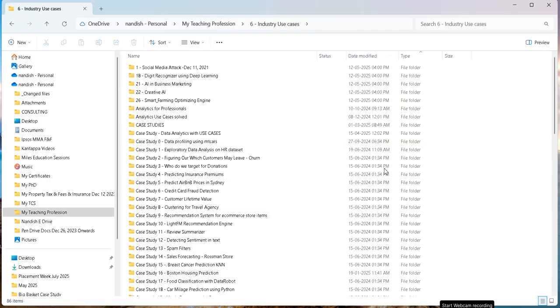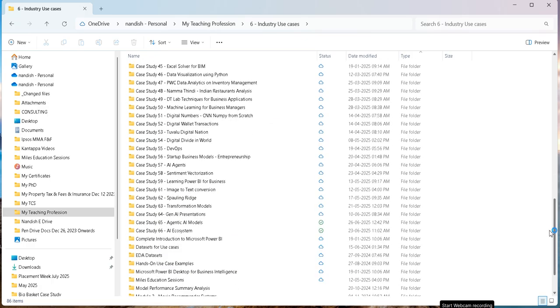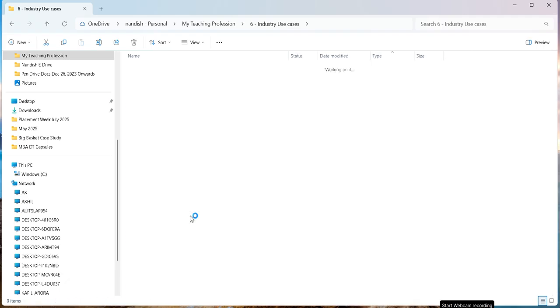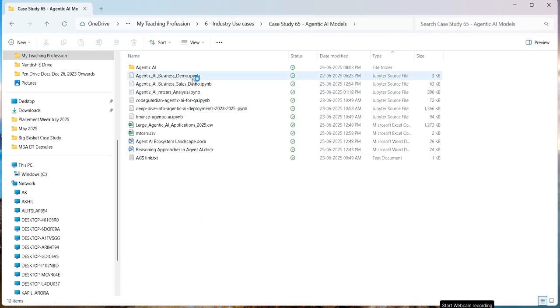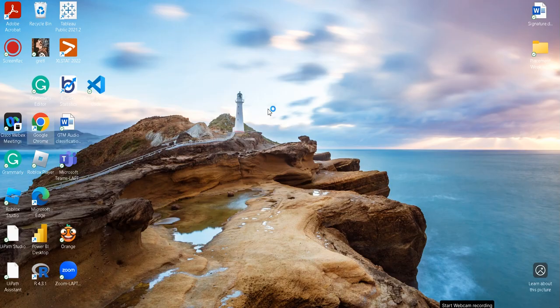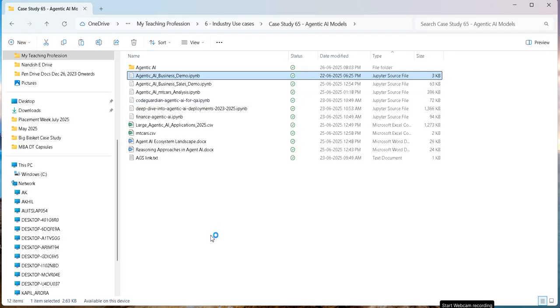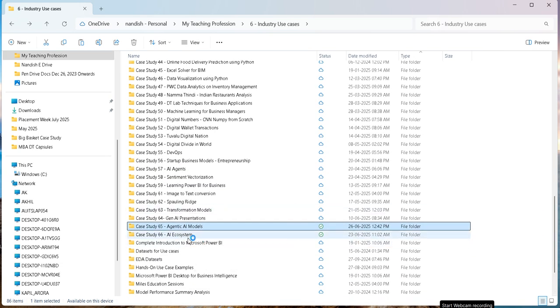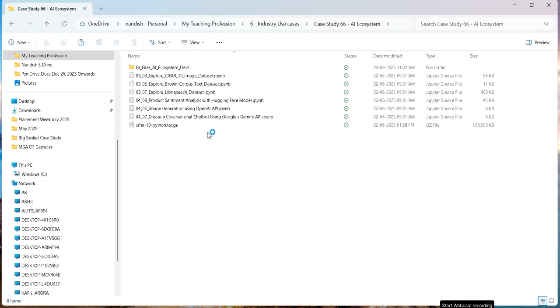So I will show you one industry use case here. Let me go to the Agentic AI and take this demo file. This is the Jupyter Notebook or Python coded Agentic AI demo, which I have already coded for you. Now I will also use the AI ecosystem file. Here, let me take a conversational chatbot.